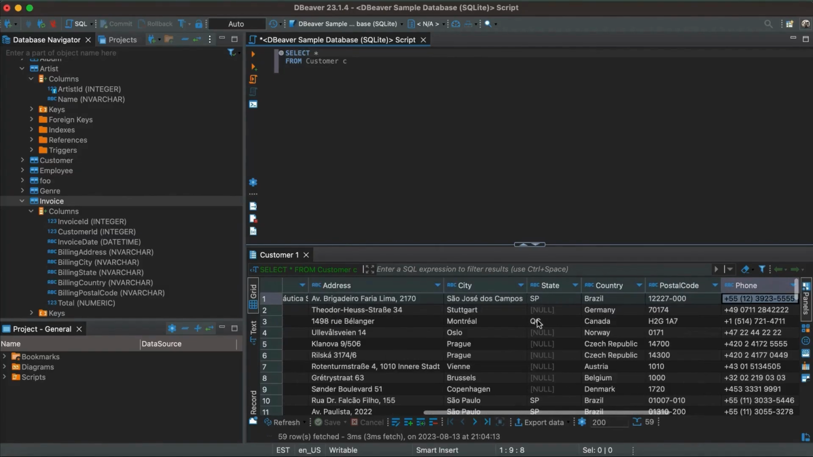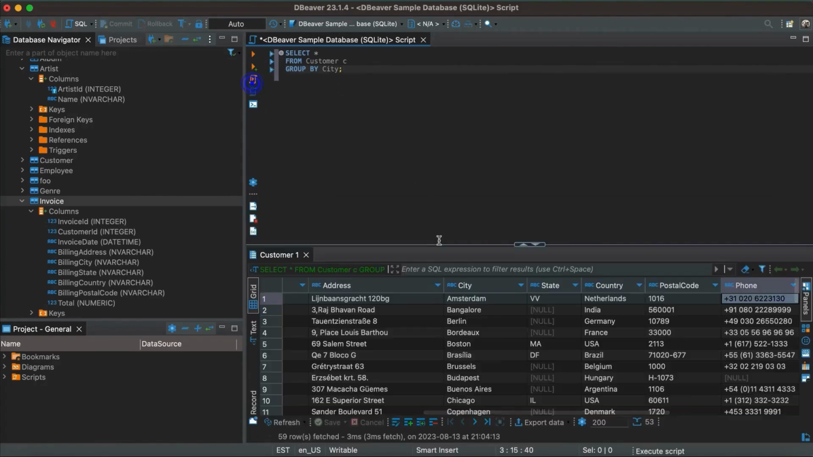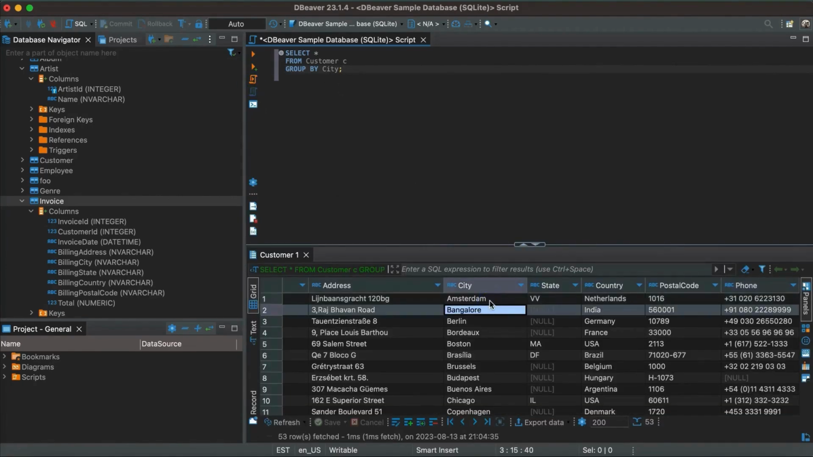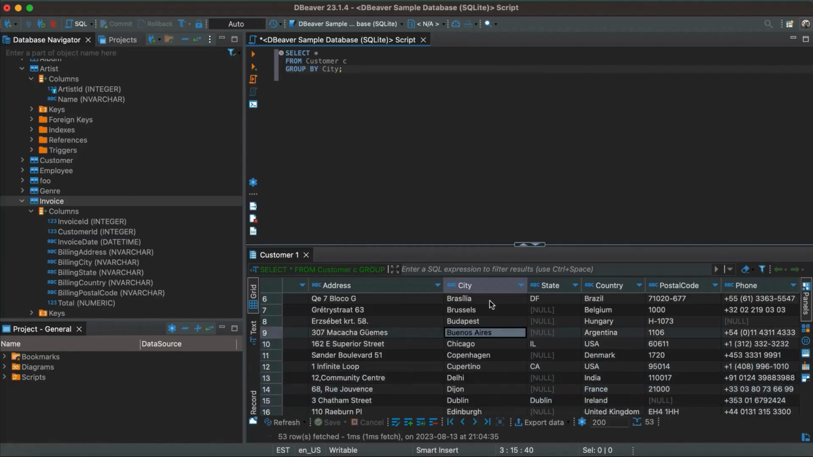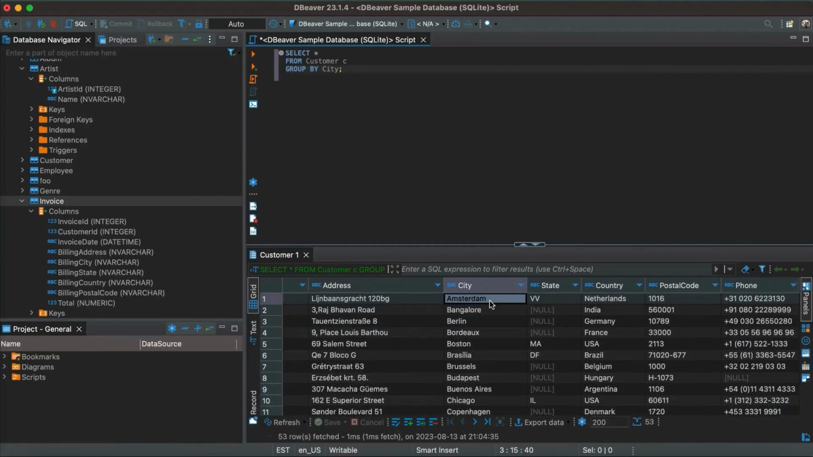Okay. How about we group by everything by the city? And we put city. Let's see how our data looks now. Okay, so our data is organized by the city now. And order by we already did. Okay, so these are the main commands that you really need to know when you're using SQL for basic syntax.